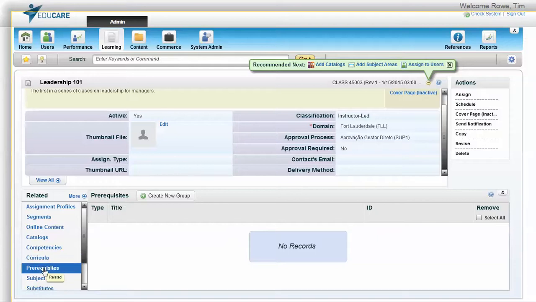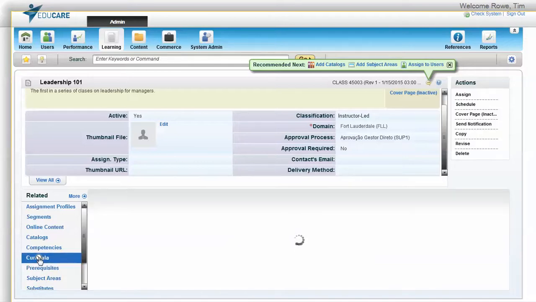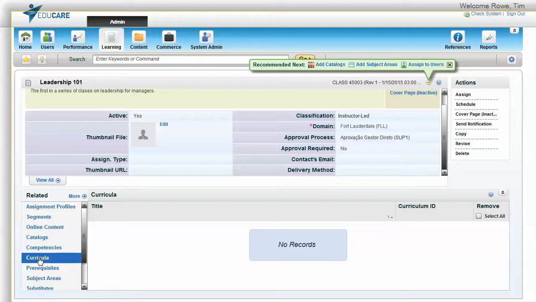If this course were part of a curricula, that would be visible here. However, this is not where you would actually assign the course to that curricula. You'd actually have to go into the curricula itself, and we'll cover that in a separate video.